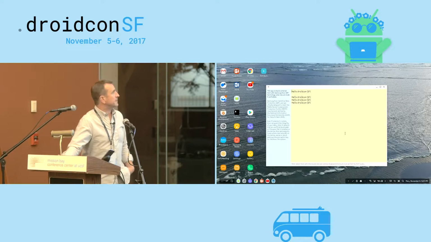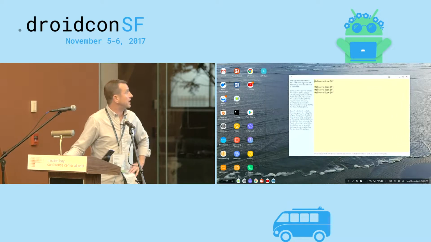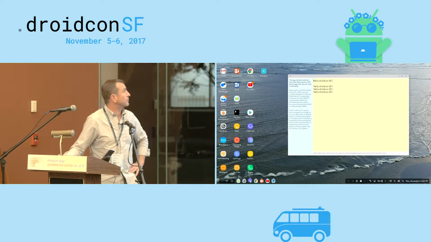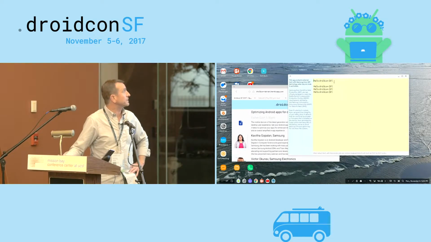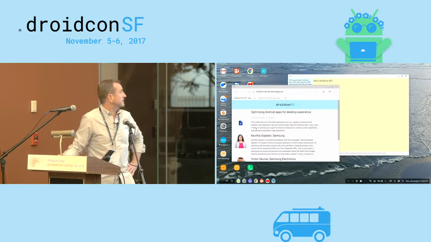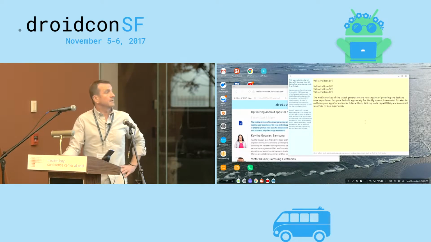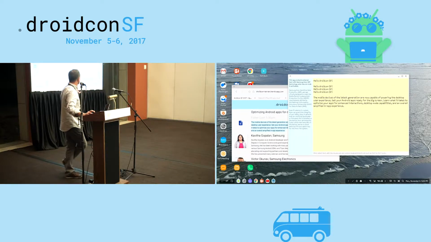Then something else I was going to show you. Let's see how drag and drop works in this environment. Let's drag and drop something from the browser to this little memo pad. That's information about our session. Drag, drop here. Again, this is standard behavior. You don't have to write a single line of code to do that.